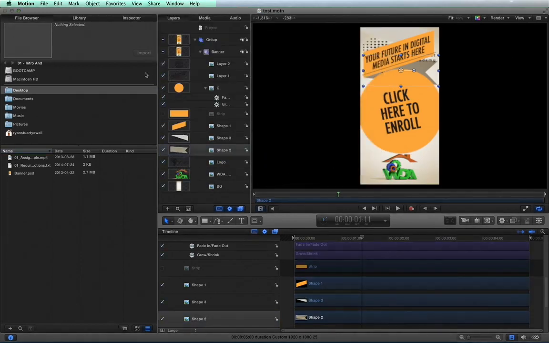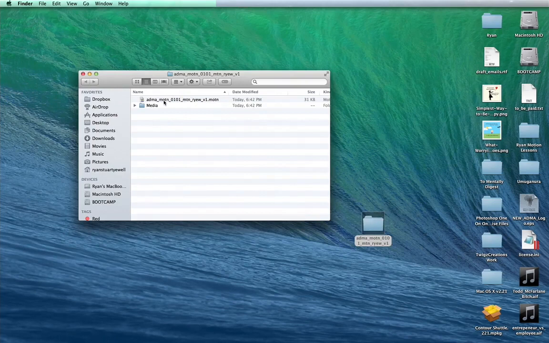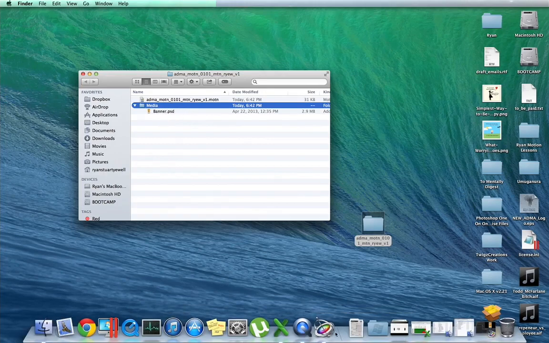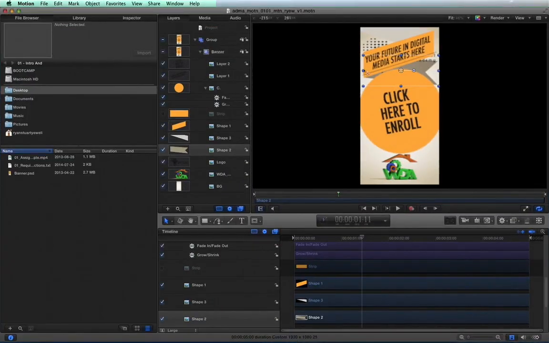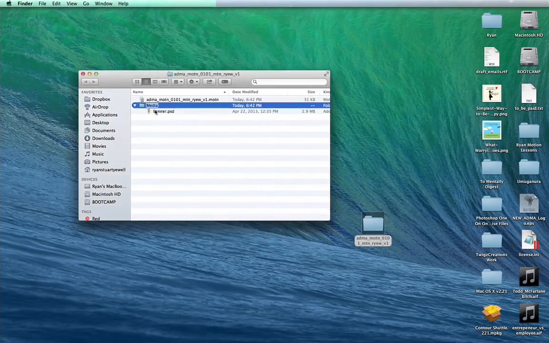And now, when we go to the desktop, you'll notice here is a folder that has the same naming conventions. So it's ADMA, MOTN, 0101, MTN, RYEW underscore V1. So that's what we named it. And if I open this up, here is the motion file right here. And in here, this has the media that goes along with the project. So we see the banner.psd, it's needed because back here in Motion, you can see this PSD file is needed for the project. And in this folder right here of media is banner.psd.